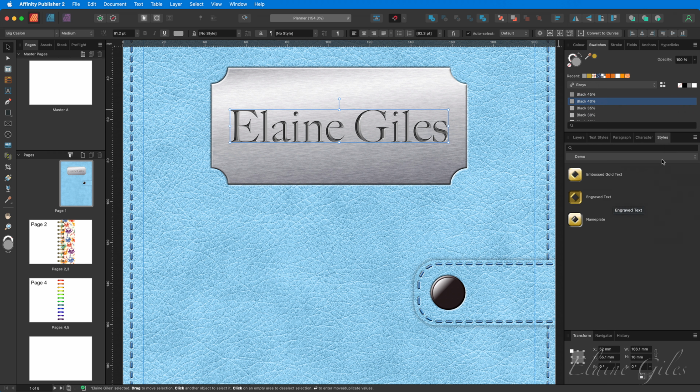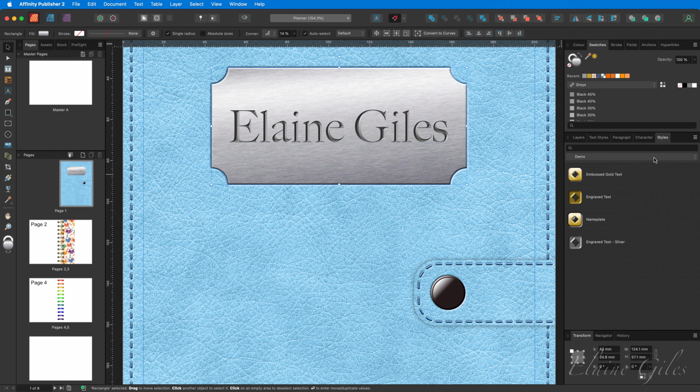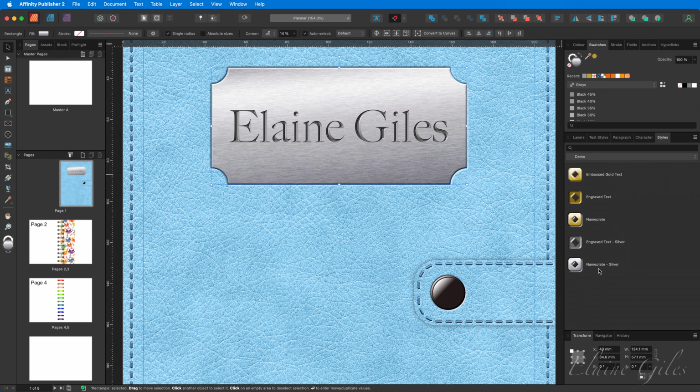Notice I called it engraved text. I should have put gold engraved text, shouldn't I? But I'll add this for the name. So this, again, is the engraved text, but this time it's silver. Then select the nameplate and do exactly the same. So add style from selection. Right click and rename nameplate silver. And that is how to create and use metal textures for adorning the covers of your digital planner.